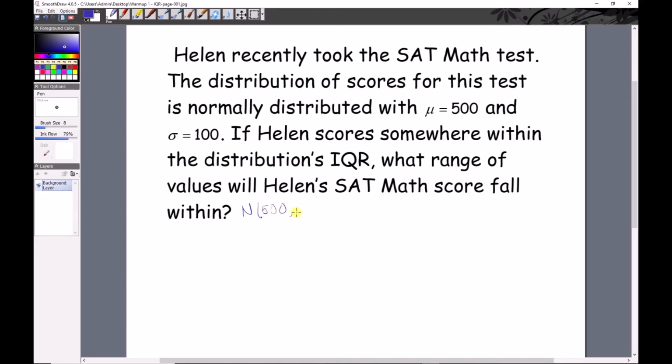Mean of 500, standard deviation of 100. Okay, there's your complete description. So if Helen scores somewhere within the distribution's IQR, what range of values will Helen's SAT math score fall within? Okay, IQR is the 25th percentile and the 75th percentile.